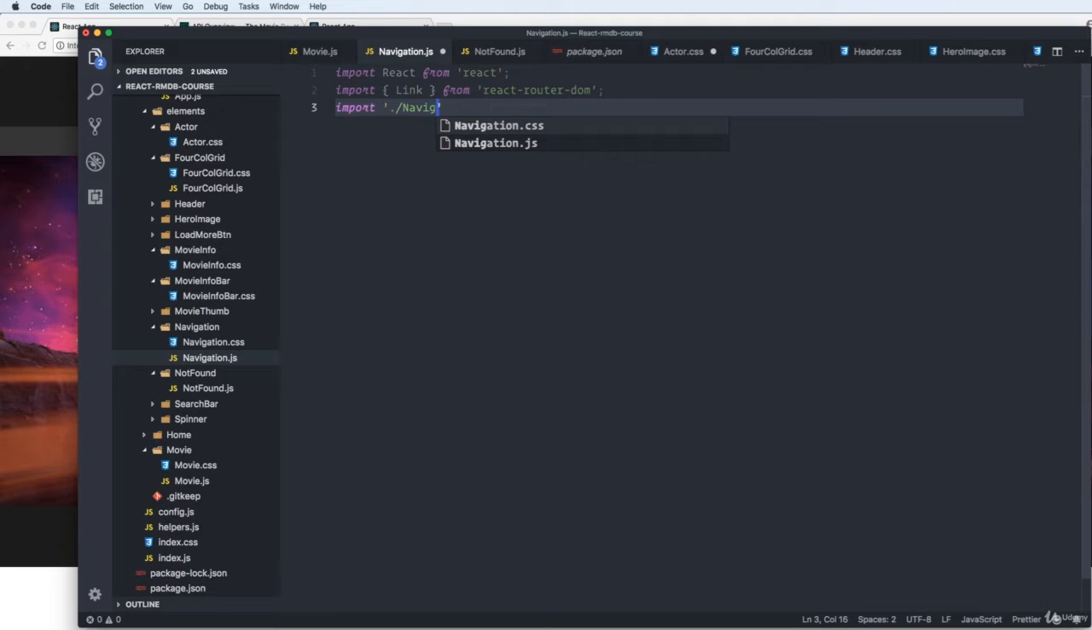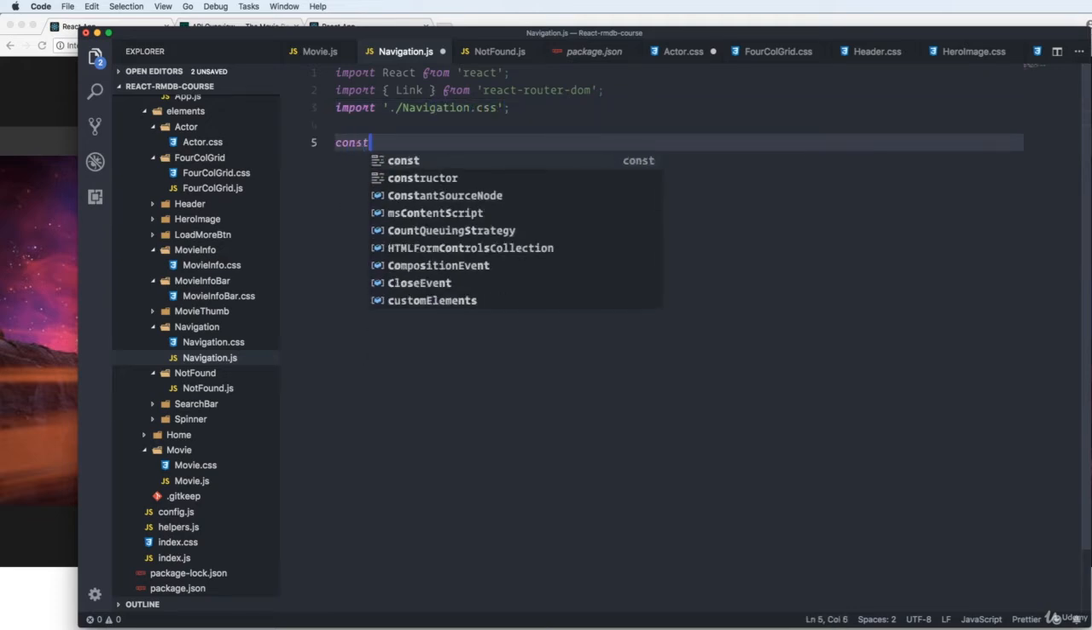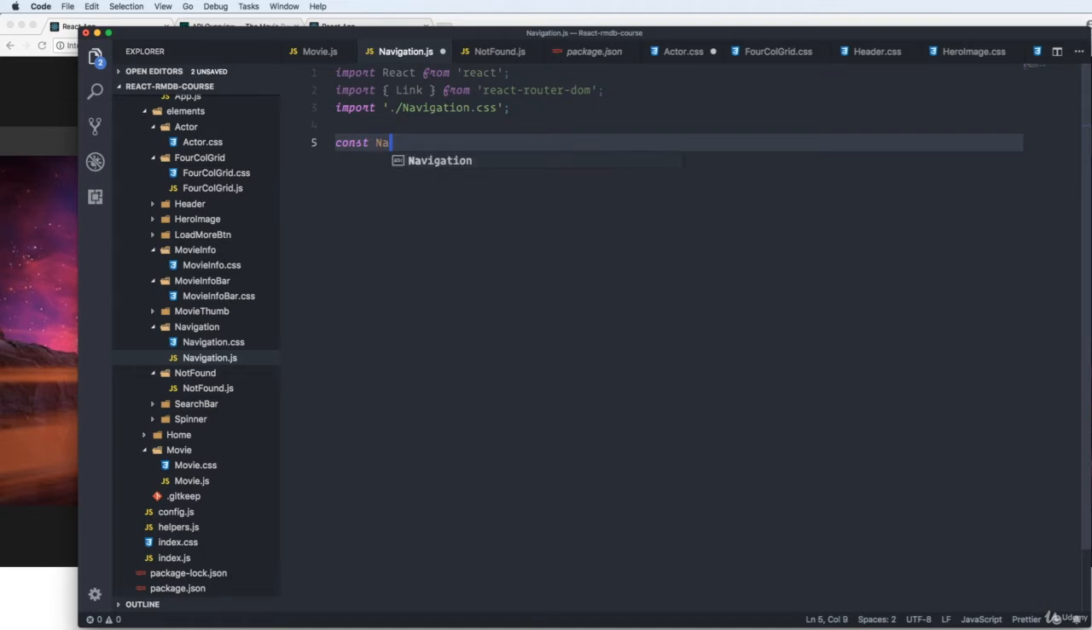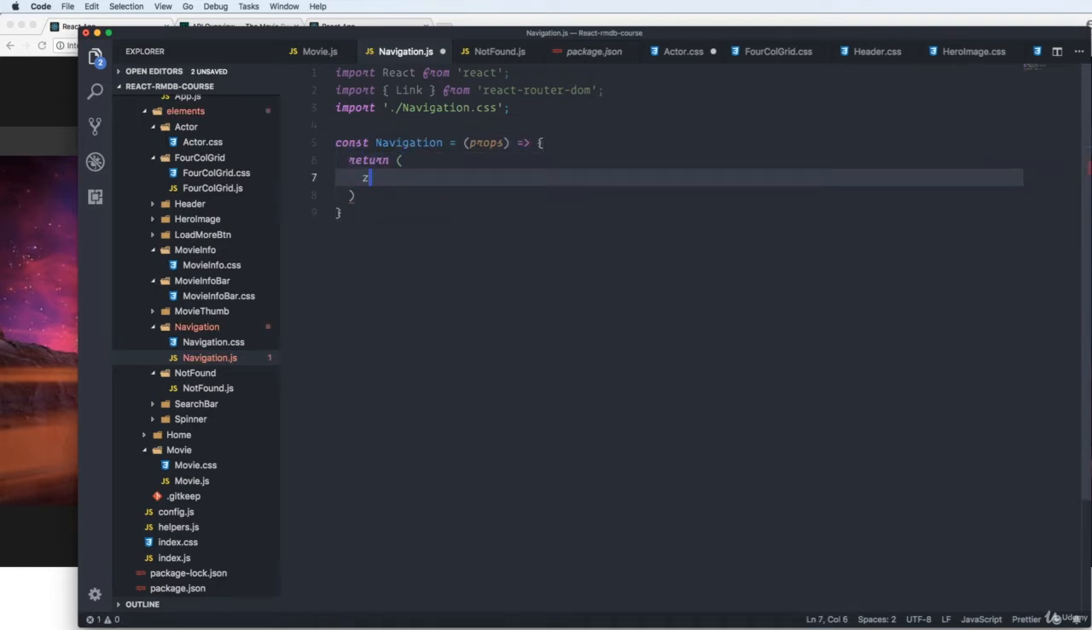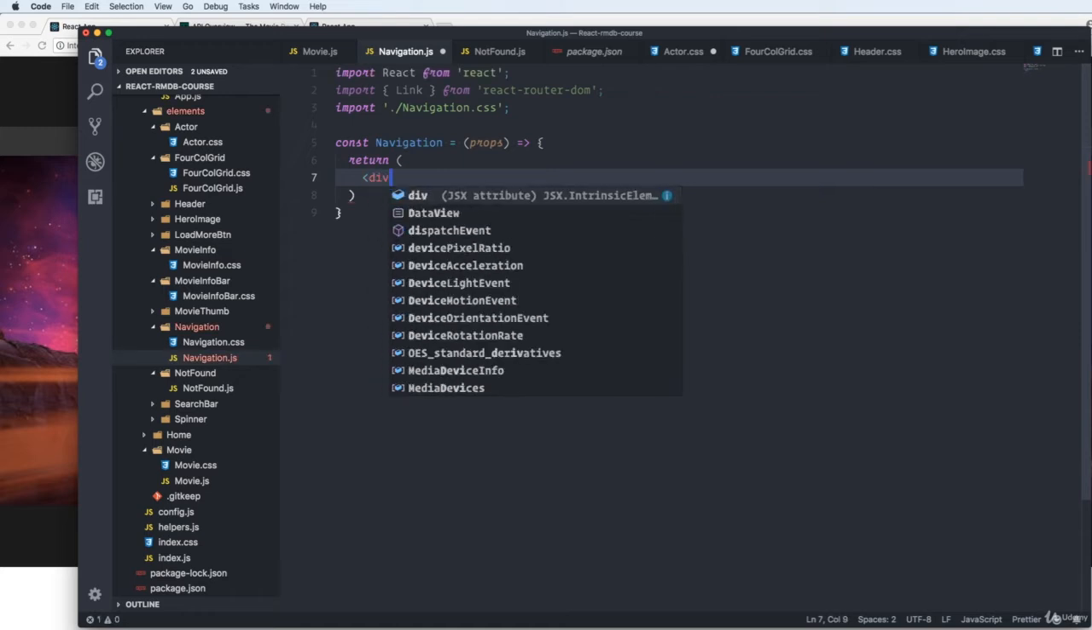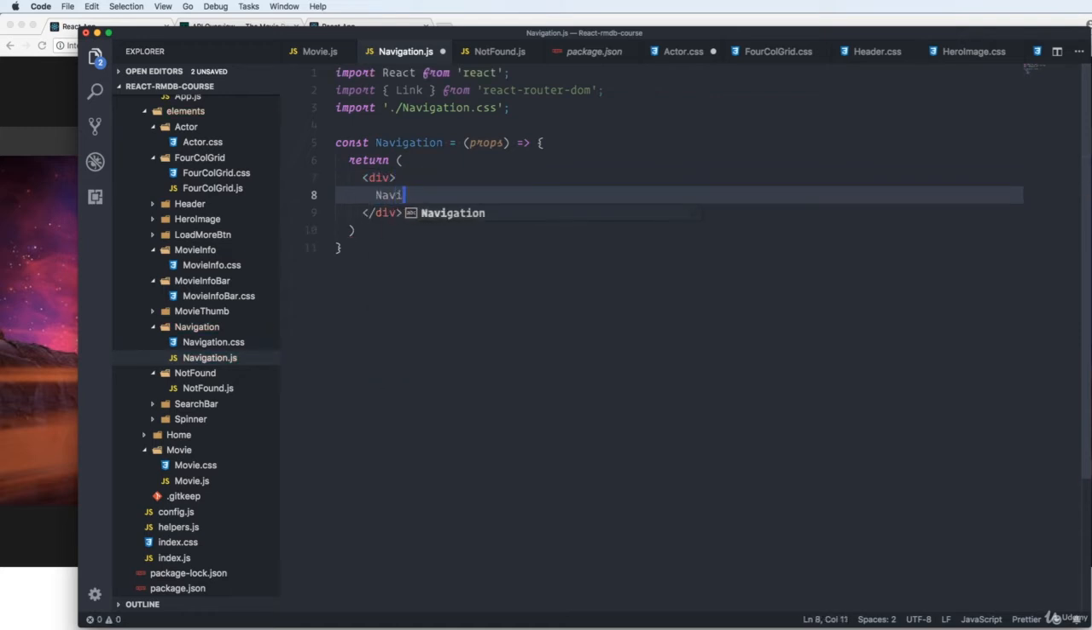And we import our CSS, that is called navigation.css. And we create a functional component for this one called Navigation. We're going to receive some props, so we put that into the parentheses in the arrow function. And for now, we're just returning a div with navigation. We export it, export default Navigation.